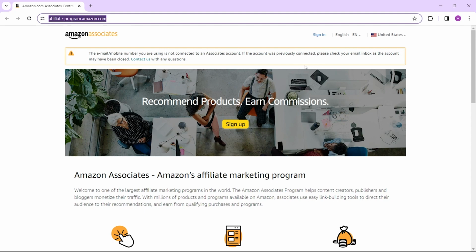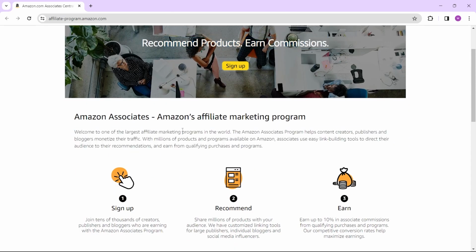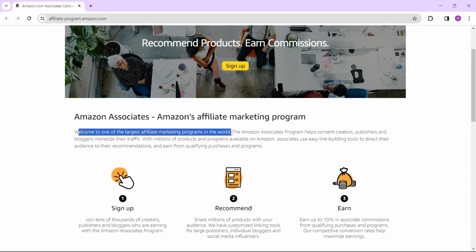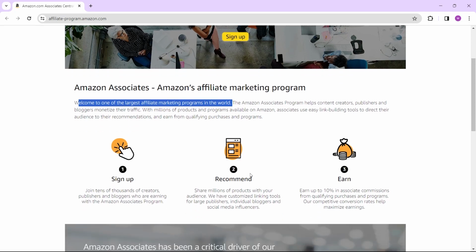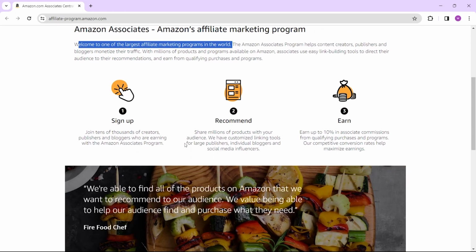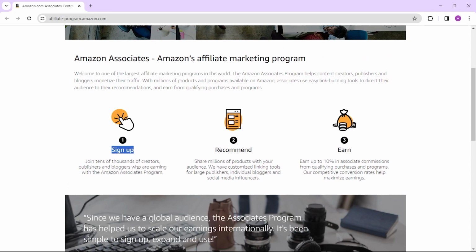affiliate-program.amazon.com. Now, as you can see, their main slogan is recommend products and earn commission. Amazon Associates is an affiliate program of Amazon, and as you can see, it is actually one of the largest affiliate marketing programs in the world. So by participating in this, you can earn money just by promoting products. For now, specifically if you don't have an account yet, what you need to do is to sign up.